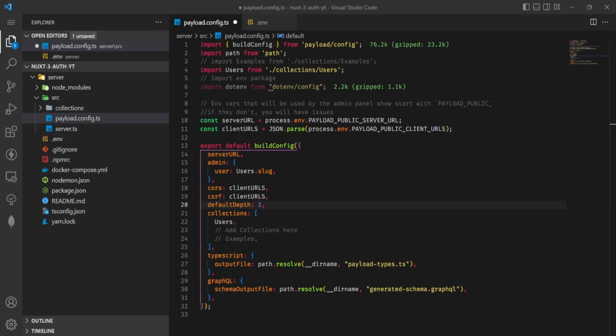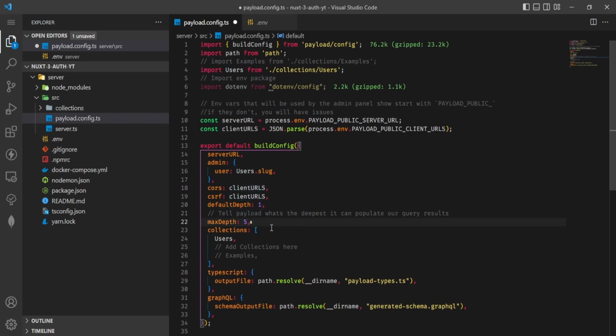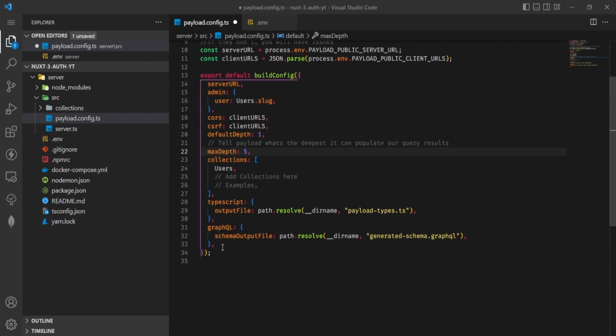All right, so the default depth in the configuration file is just telling payload, by default, how far should it populate the different objects. We also want to add a max depth. So any populate request that is sent in by the user, it should not exceed 5 levels. We also want to add some upload constraint because we'll be adding a media collection to our payload application, so we can upload files and images. So we want to say we want to limit the file size to 10 megabytes.